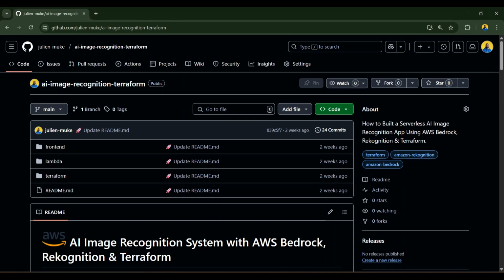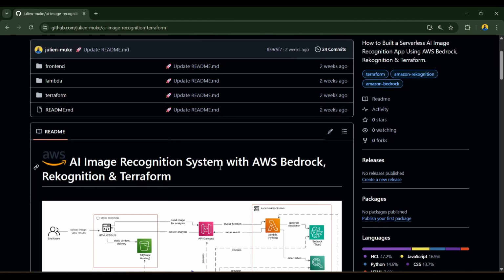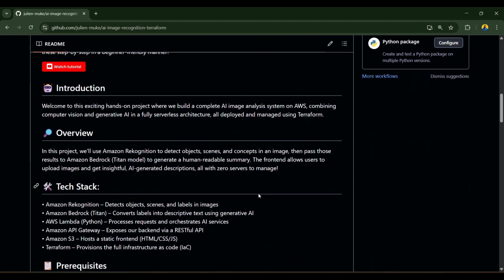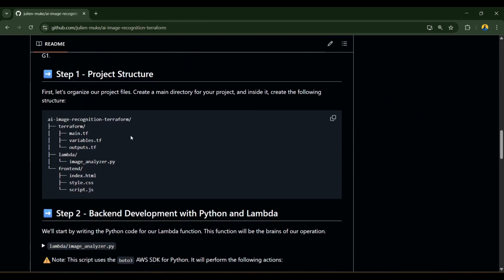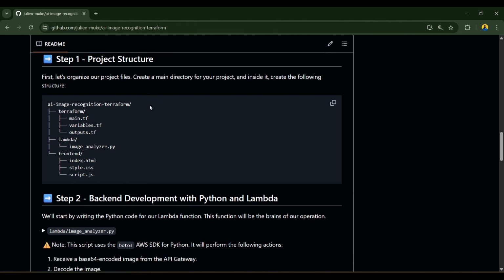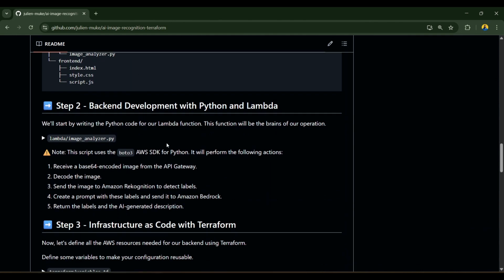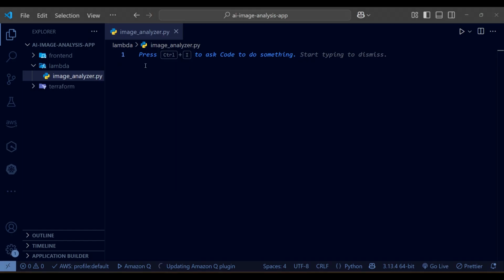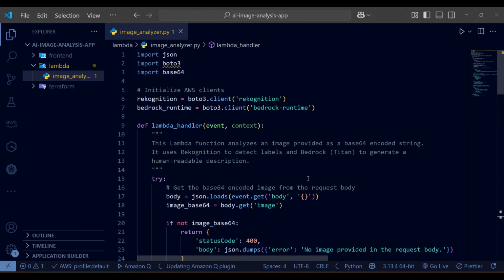Here we have a comprehensive step-by-step guide on how to implement this project. As you can see here, we have the diagram. And then we have step 1, the project structure. We've done that already. And then step 2 is to create the Lambda function. I want you to copy this code, this one here. Copy this and paste it here. If this is new to you, don't worry. All you have to do is to understand the core logic here.